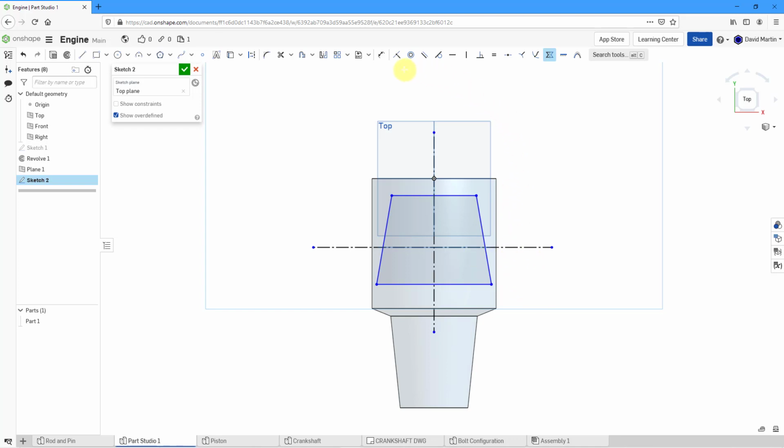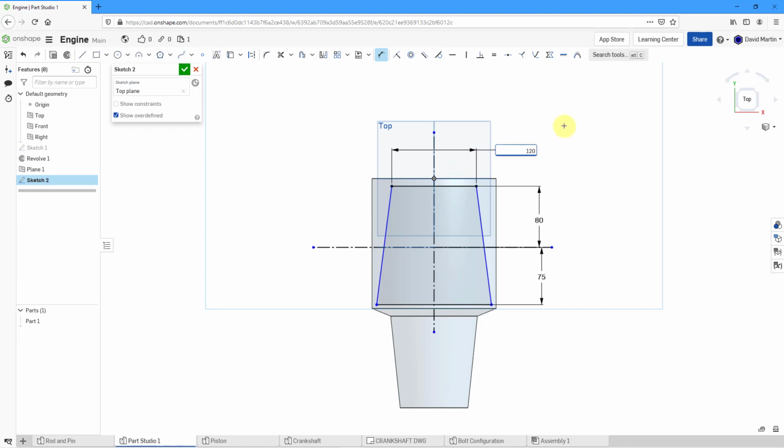Let's go to the dimension, and I want a dimension from here to here, and I want that to be a value of 80, and I want a dimension from here to here, and I want this dimension to be a value of 75. And let's see, I want the width up at the top, this dimension, to be a value of 120, and the width down at the bottom, I want this to be a value of 140.